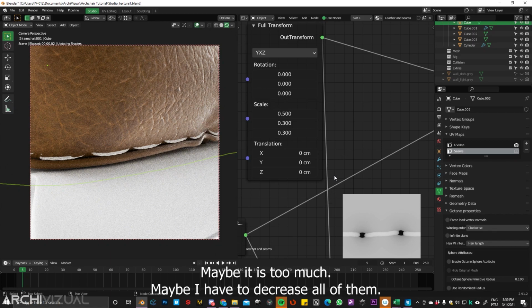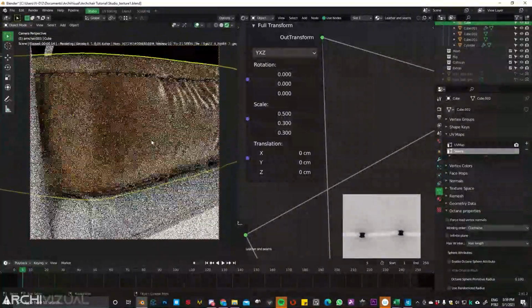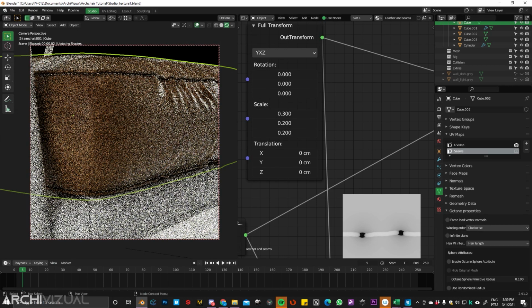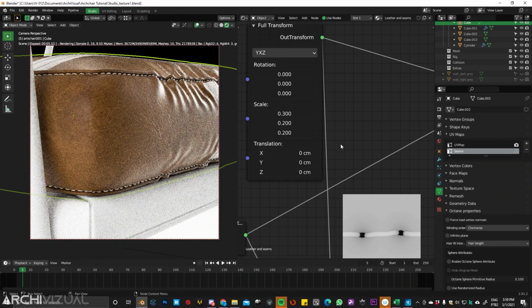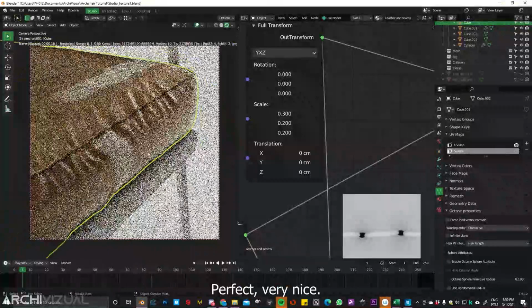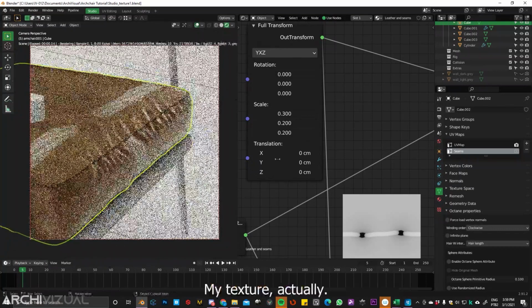Maybe I have to decrease all of them. Yeah, I think so. Okay, let's decrease all of them. 0.2, maybe. Yeah. So in here, 0.3. Yeah, I think that's a good number. Let me see. Okay. Perfect. Very nice. So there's something wrong with my seamless, my texture actually.